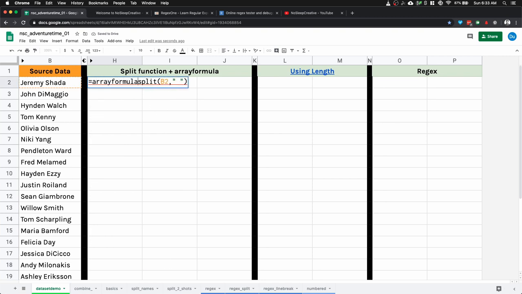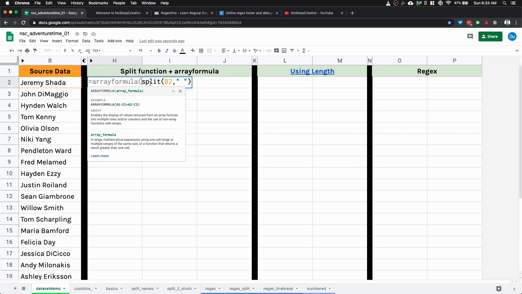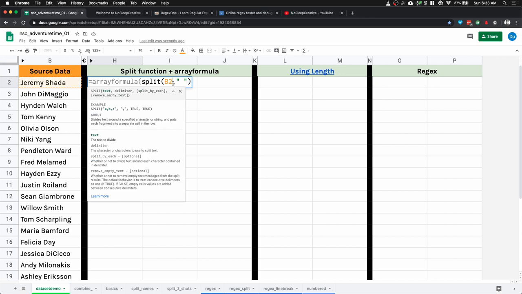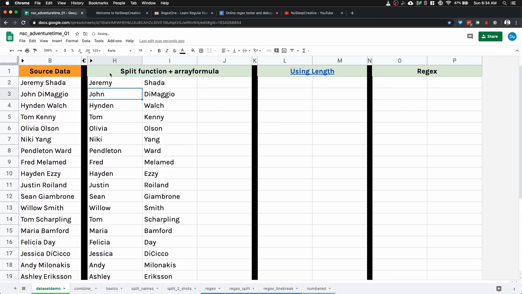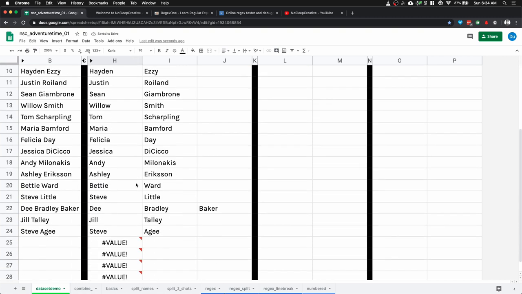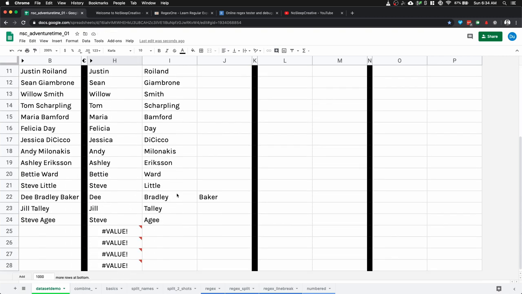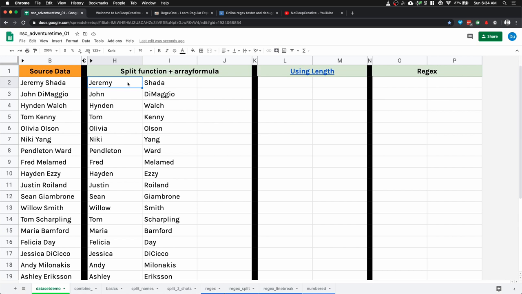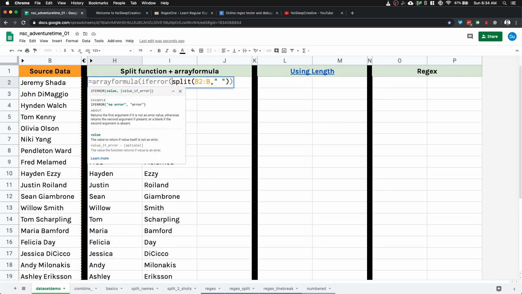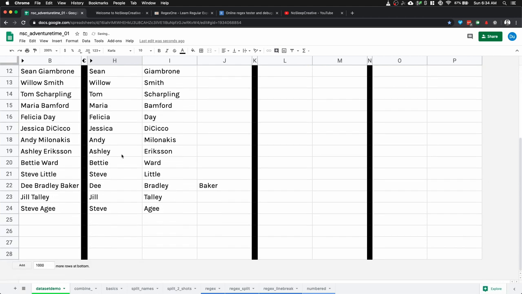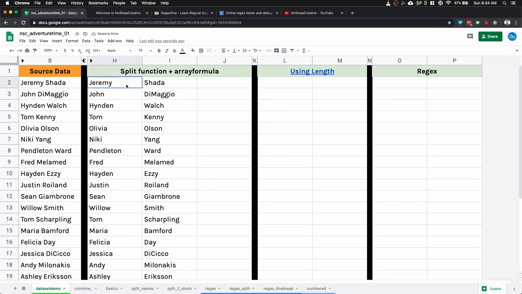So if I type ARRAYFORMULA, what it does is apply the formula I put within it to my range. So instead of splitting one cell, I'm splitting all the other cells into their individual columns. See? Two things to note: again, we still need to deal with the middle name, and we get this very ugly error message. To get around that, all we need to do is type IFERROR, parenthesis, and then if you scroll down, you can see it's gone.